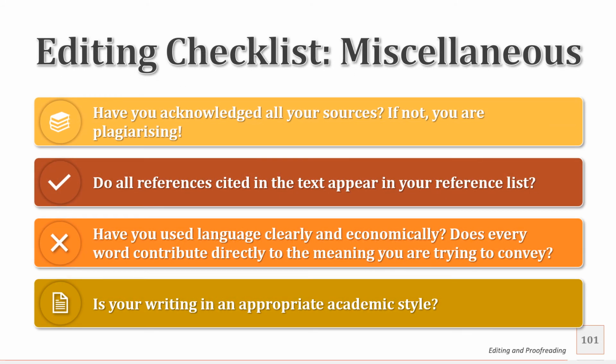Finally, you need to look at miscellaneous or random things. First, have you acknowledged all sources used? If you have not, this means you are plagiarizing. Next, do all references cited in the text appear in your reference list? Anything cited in your text needs to be in the list. Next, have you used language clearly and economically? Does every single word contribute directly to the meaning you're trying to convey? And finally, is your writing written in appropriate academic style? These areas need to be double and triple checked as they can be easily overlooked.